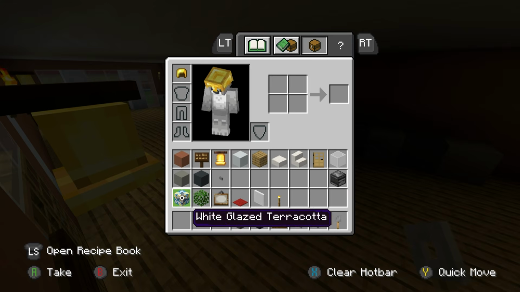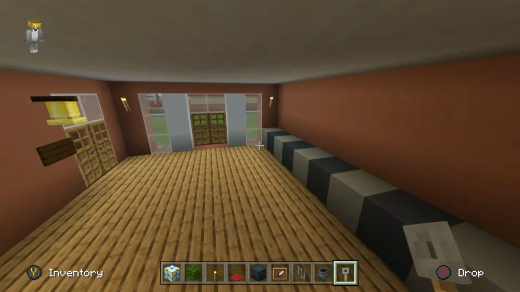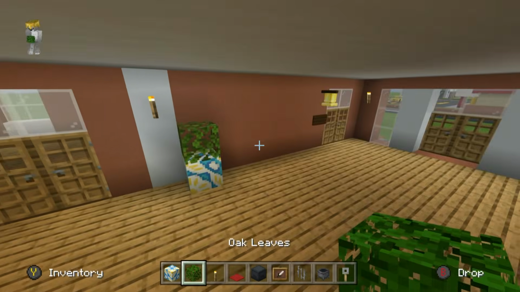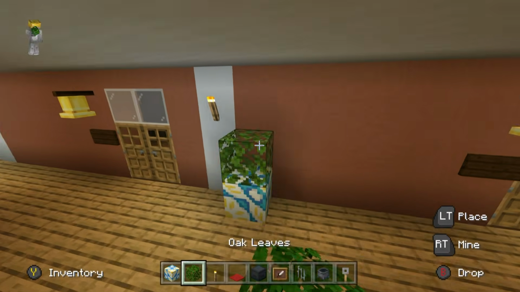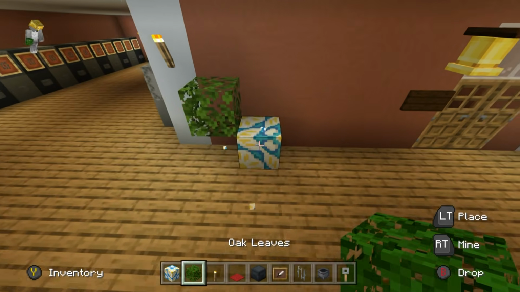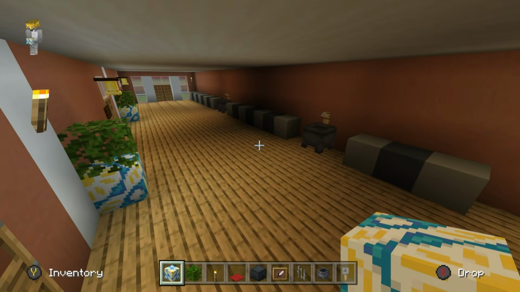Now, there's a couple more things we can do. We can add a couple of plant pots somewhere, maybe. We can add some torches. We can add a bit of red carpet. So, if you feel as though in between the classrooms you want a little something, you can add some white glazed terracotta or any glazed terracotta, and you can add a little bit of plantage up and down the halls, just to add a little bit of colour.